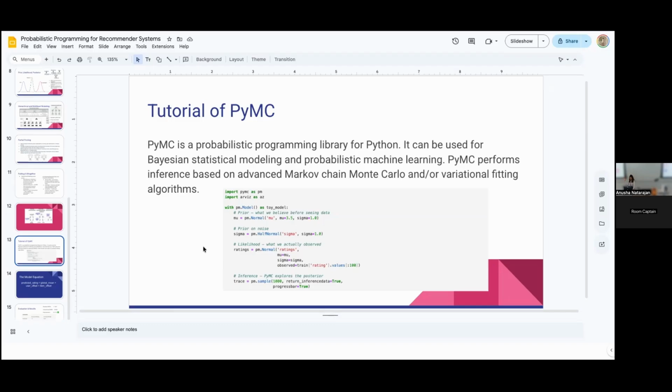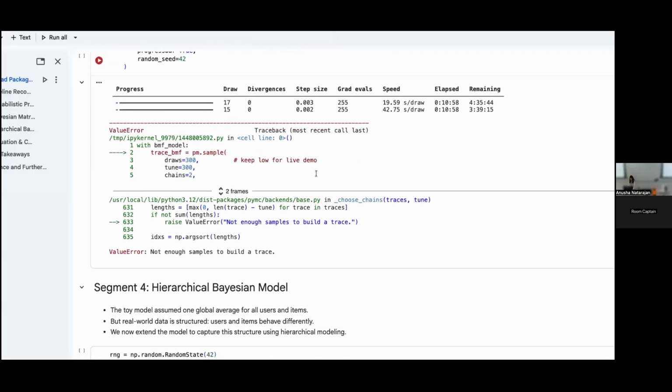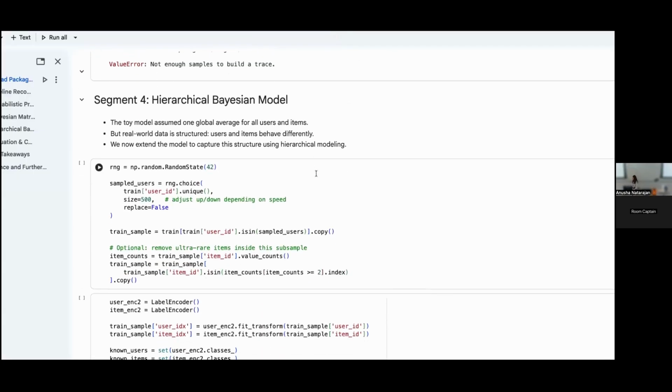It's used for Bayesian statistical modeling and probabilistic machine learning. And then it uses Markov chain Monte Carlo and variational inference too. So that's just a little snippet of what the model looks like. I know I already went over a little bit of the layout of the model, so now I'll go into combining it with the hierarchical structure.